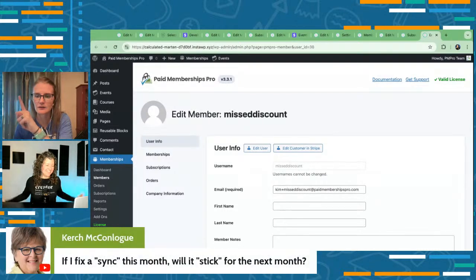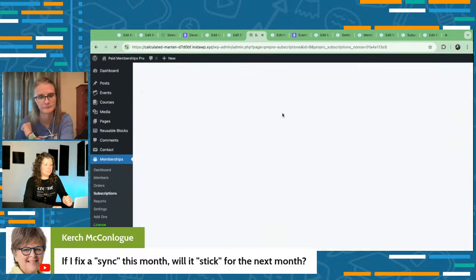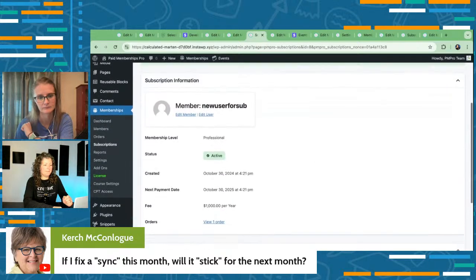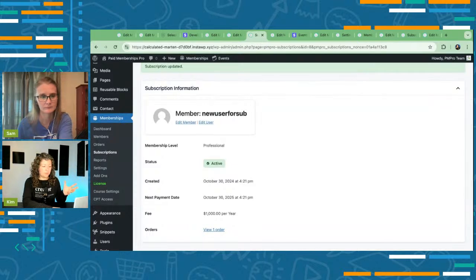But sorry, people. Kirsch asked, if I fix a sync this month, will it stick for next month? If you click sync subscription on an individual subscription, sync with gateway, it should. As long as you're not overriding the data with new imports or anything, so the data in your database is being changed back. But once it's in sync, it's going to know what the gateway charge billing amount is, and it'll know when the next payment date is. And if you change things at the gateway, you want to sync again to the membership site.